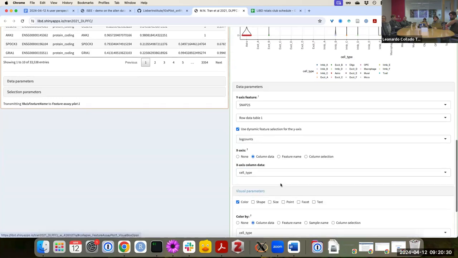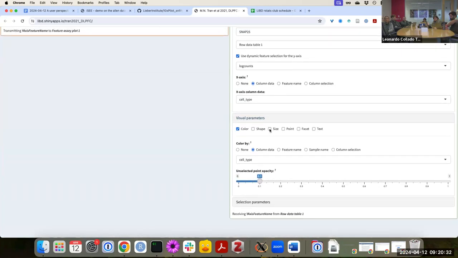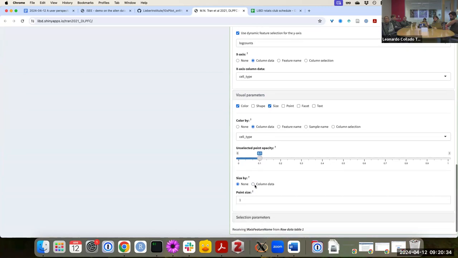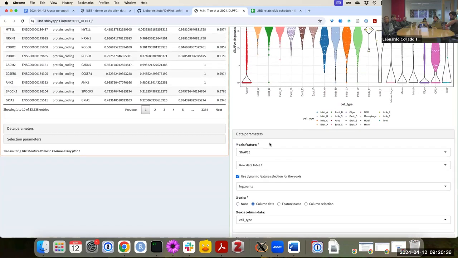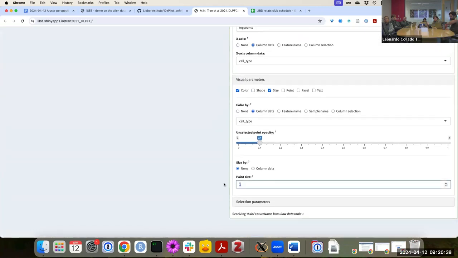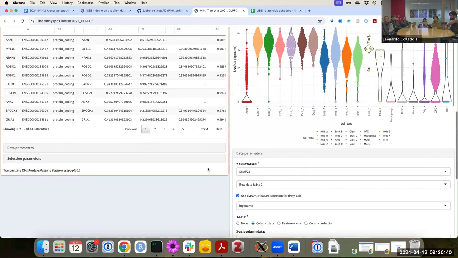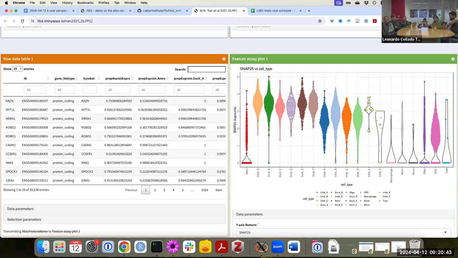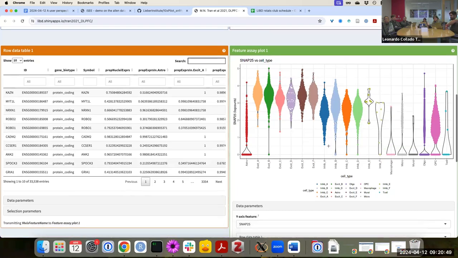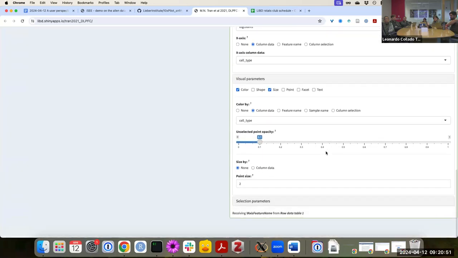On the visual parameters, maybe something you do want to do is the size. Maybe the point size is too small over here on those violin plots. So let's make it twice as big. So maybe that helps us see these inhibitory Fs that were a bit harder to see before. Like we made the points a bit bigger. So there's a few of those things you might want to do.